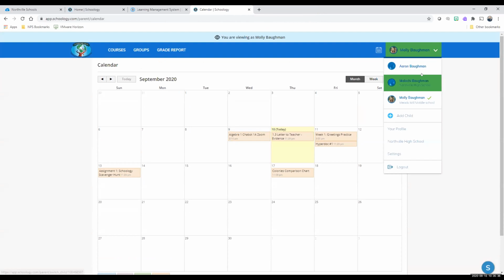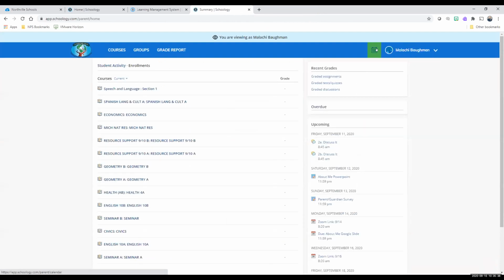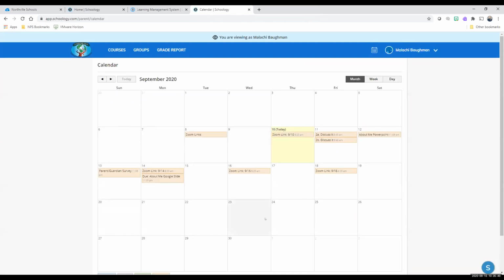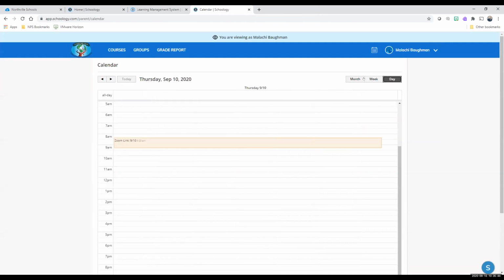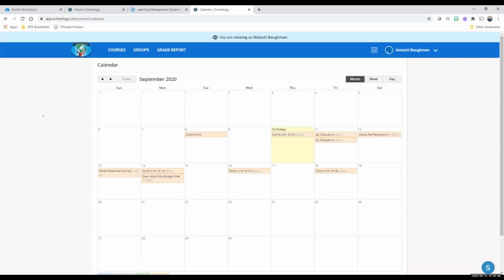So again, my son has his own calendar and I can see all of his assignments separately. You can show it by week, you can show it by day. It defaults to month. Jen, is there anything to this point that you want to add? Anything that I might have missed or that's important that makes sense here?